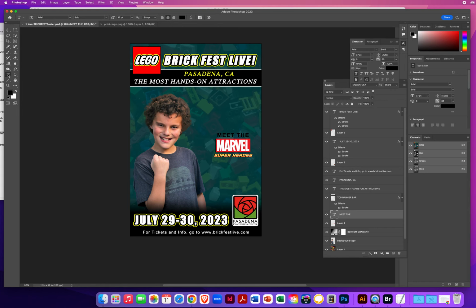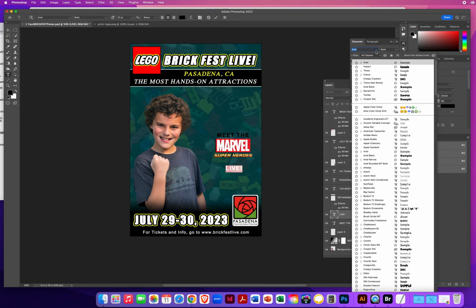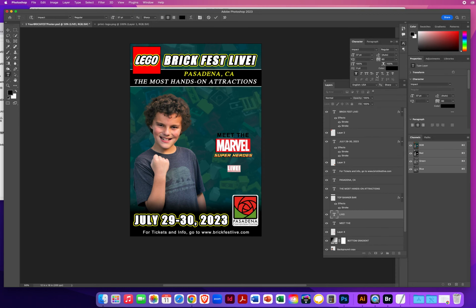I'll take the T for type, click again and say live. Always go to my move tool so I can move that into place. Maybe I double click the T to highlight the type, and I'll set that type to Impact again. It's got a big, bold look to it. I can highlight the size and hit the up arrow right there. Now I go to my move tool, and I want this to kind of create this little rectangular space right here. That's kind of cool.